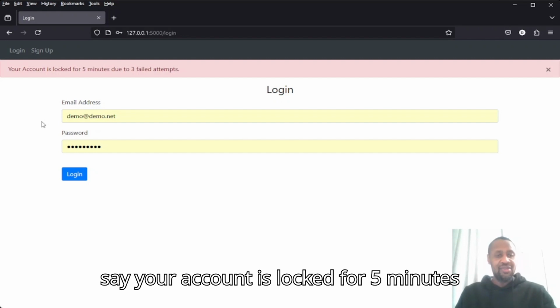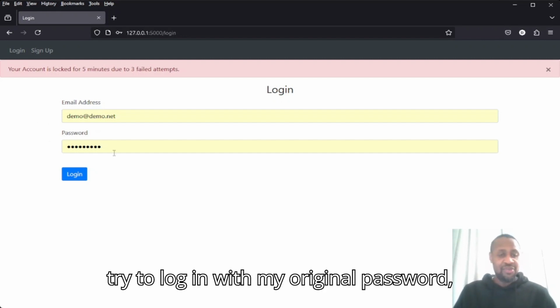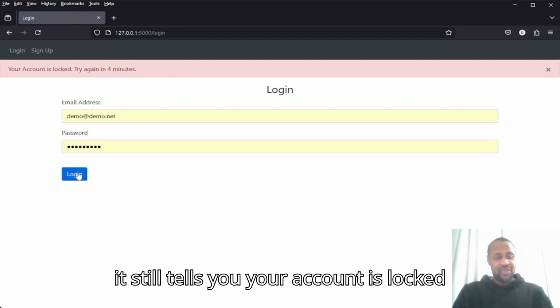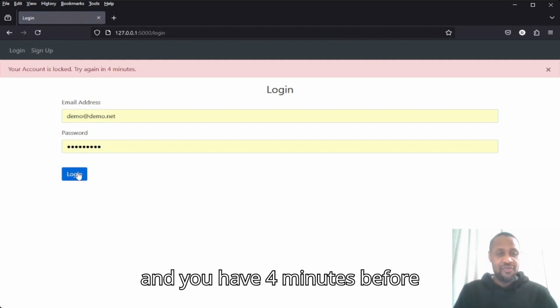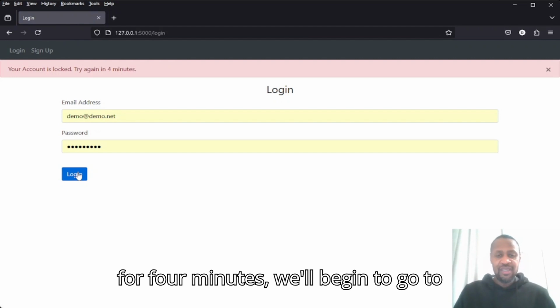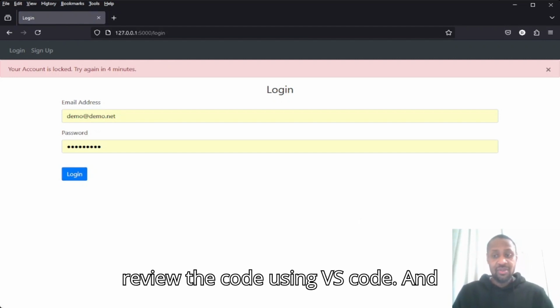It says your account is locked for 5 minutes due to 3 failed attempts. If I now try to log in with my original password, it still tells me your account is locked and you have 4 minutes before the account is unlocked. While we wait for 4 minutes, we'll go on to review the code using VS Code.